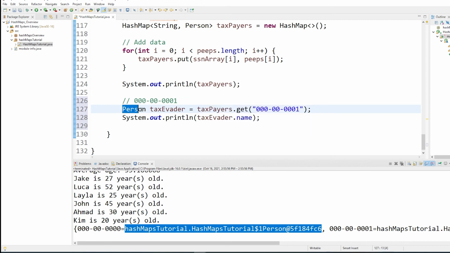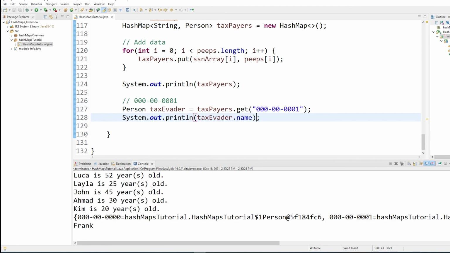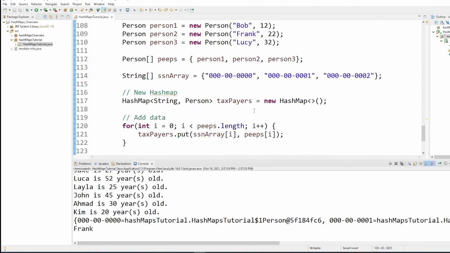And what that's doing is it's actually returning a reference to that object in memory. And we're creating this new reference to that object. We're not actually creating a new person. We're creating a reference to the person that's already created, that's listed as having this social security number. And then we're going to print out taxevader.name. So let's go ahead and run this. Okay, that's Frank.